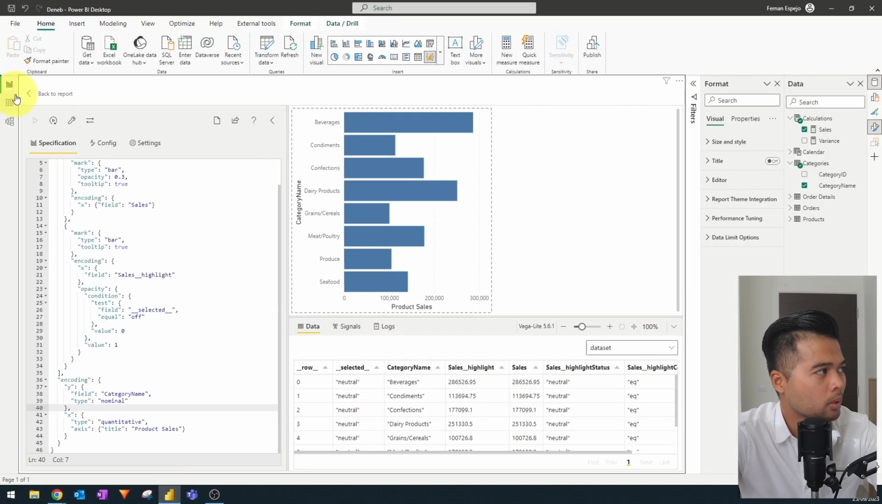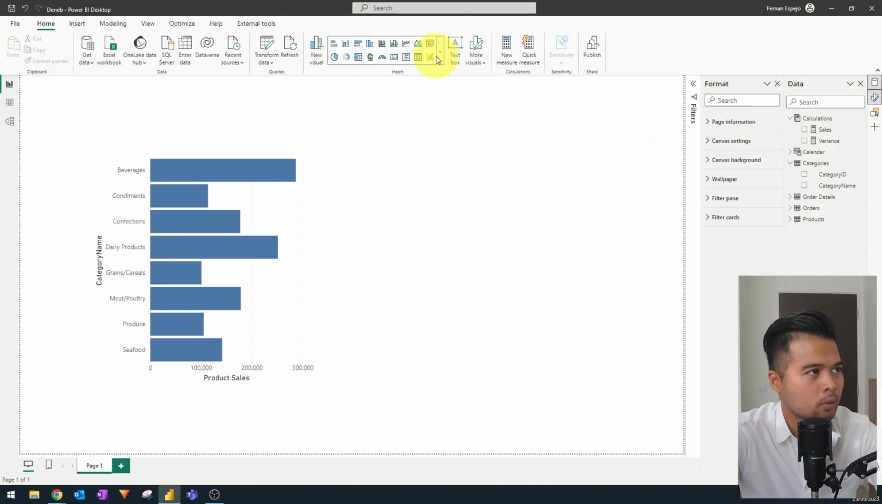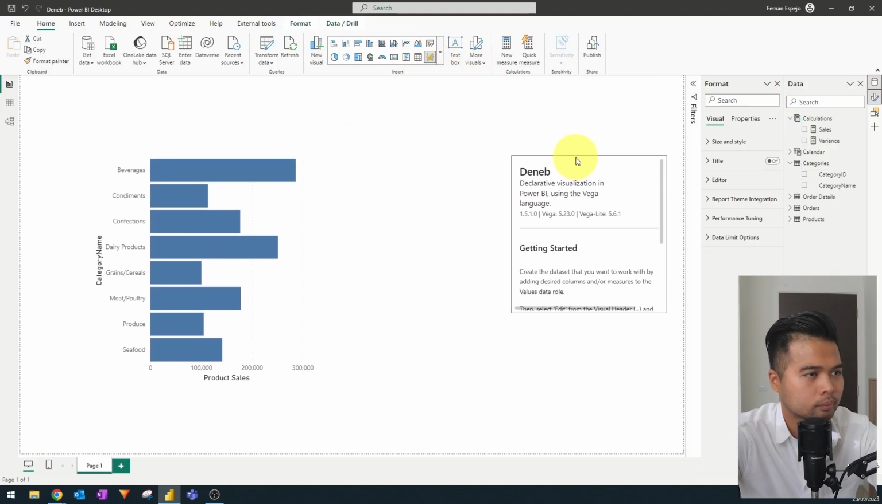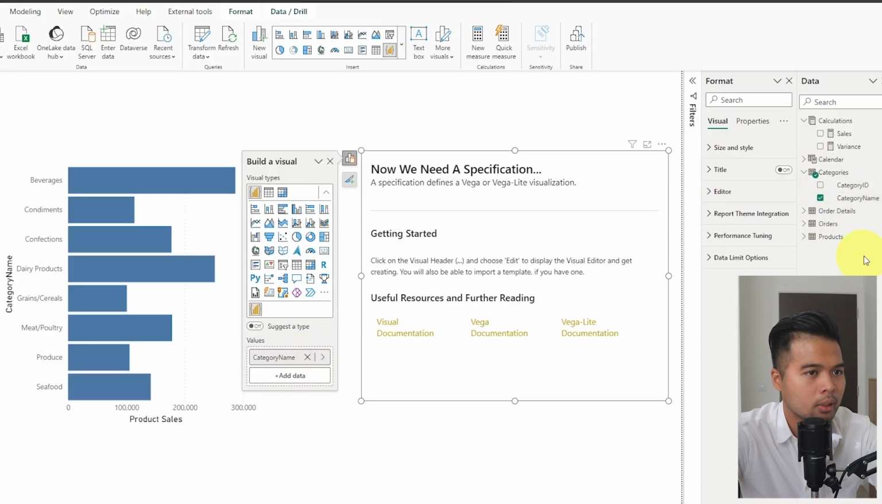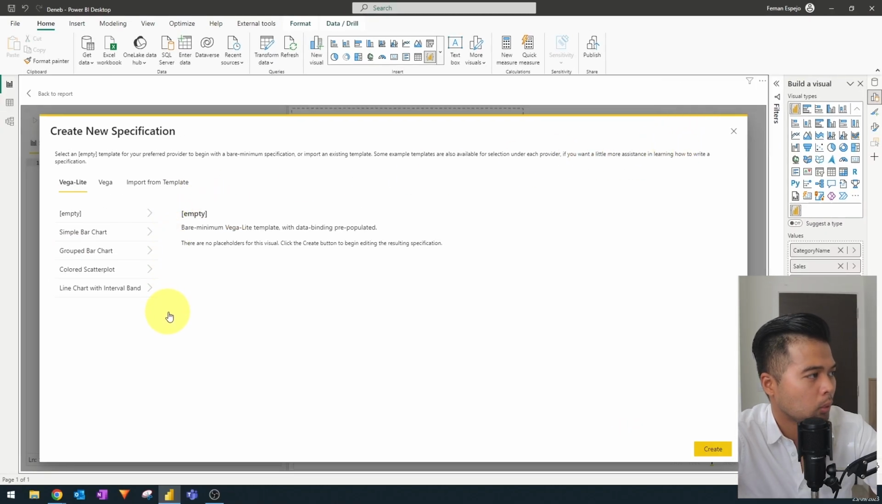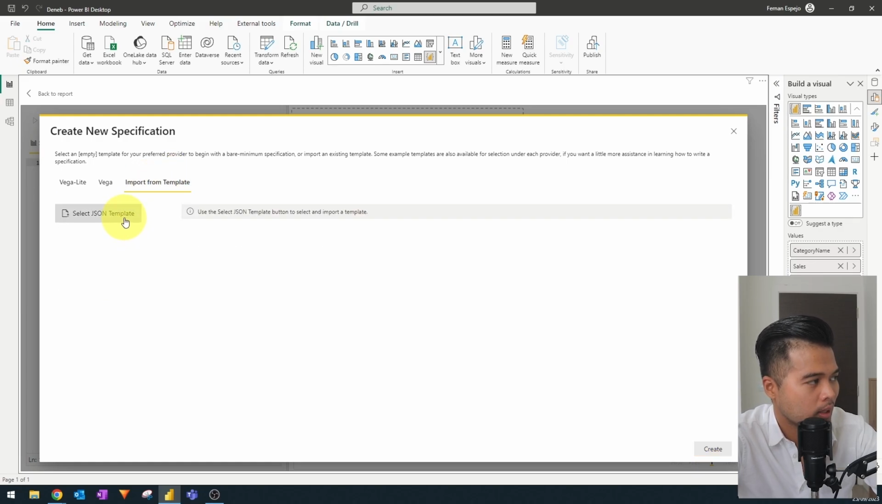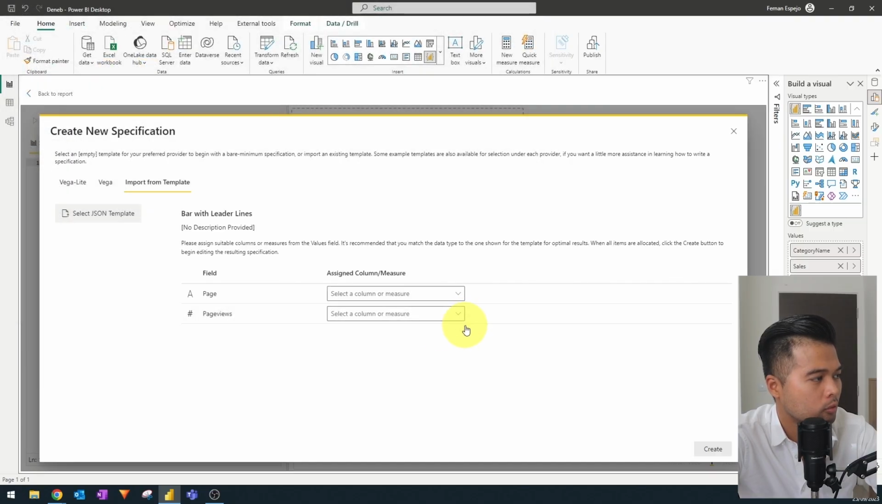Now we're going to go back to our Power BI report here. You can probably just move this one. Let's create a new Deneb visual. And let's do the same thing. So category and sales. Hit edit. And from here, instead of choosing from one of these pre-created templates, we're going to import our own template. So select JSON template here. We'll open up our file folder here. We're going to open up that one that we've just created.